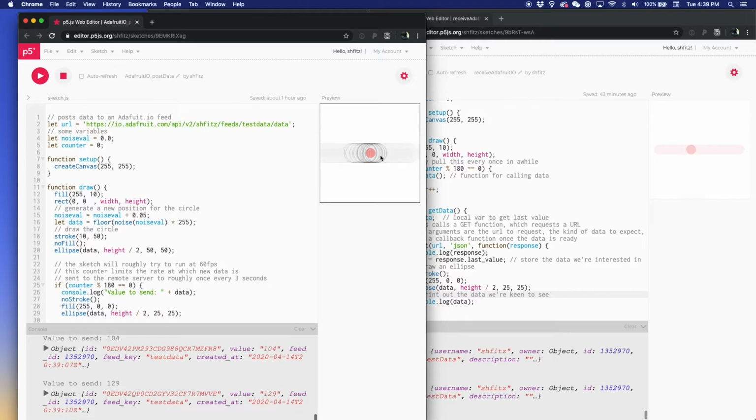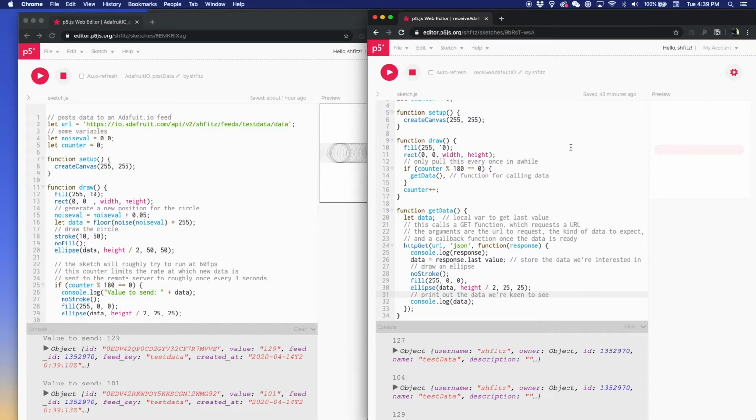So on our receive side, what I'm doing is I'm taking the points in time where this red circle gets drawn once every 3 seconds, and I'm pulling the data down from Adafruit.io to this other sketch running in this other browser window, completely independent from this other one.